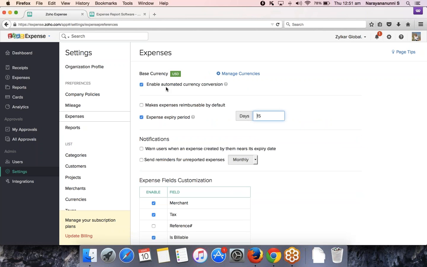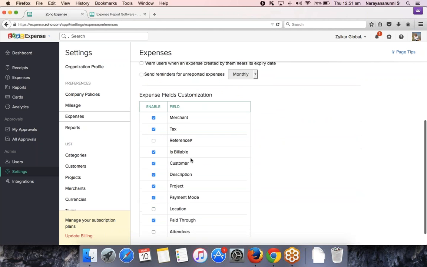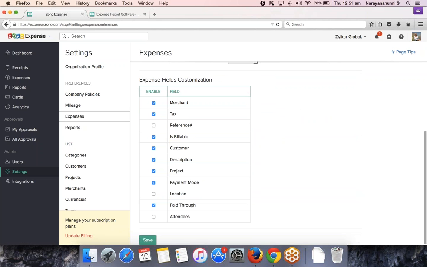And in the expenses section, you can enable automated currency conversion and make expenses reimbursable by default. You can have an expense expiry period, and set notifications for expense expiry, and expense field customization. So you can enable the fields which you would like to see in the expense creation page. Only those fields will be shown while you create an expense. For example, if you don't use billable, you can uncheck the billable option, customer option, etc. from here and click on save. So they won't come up while you create expenses.